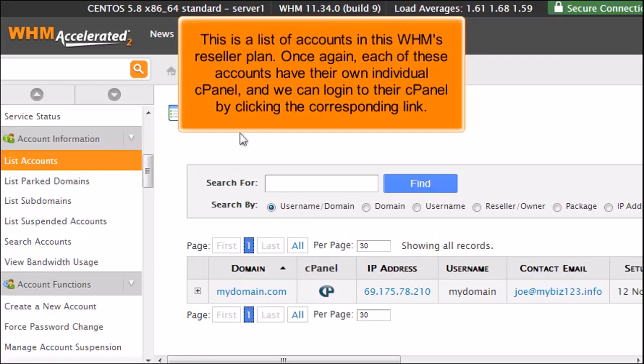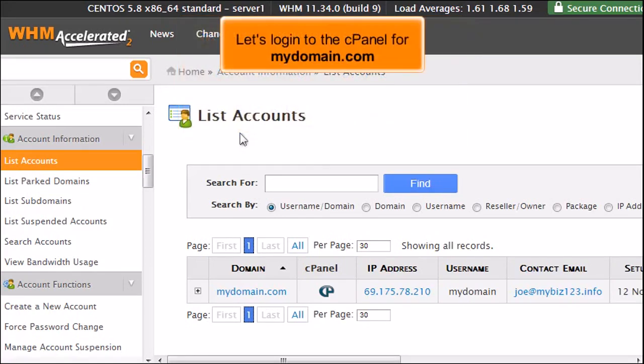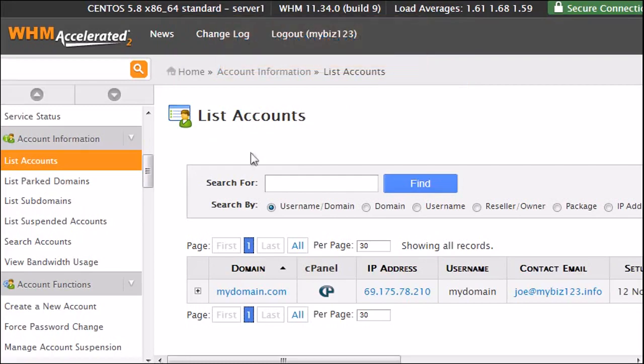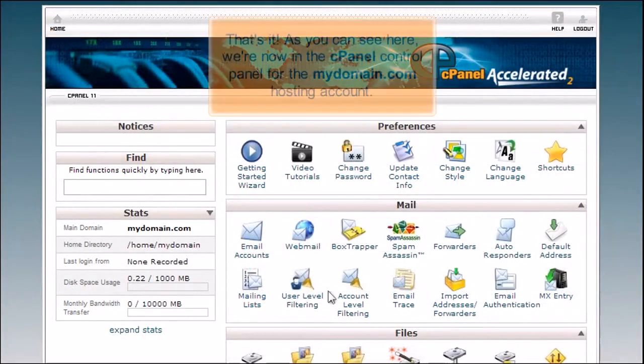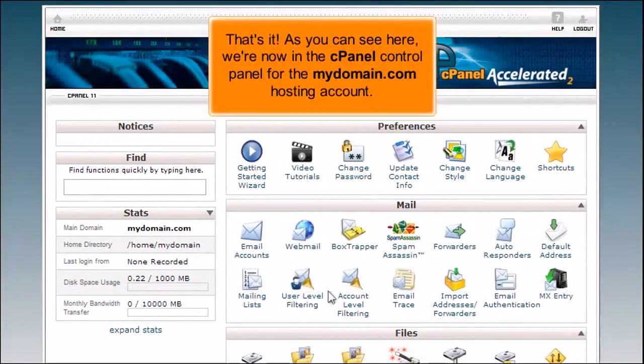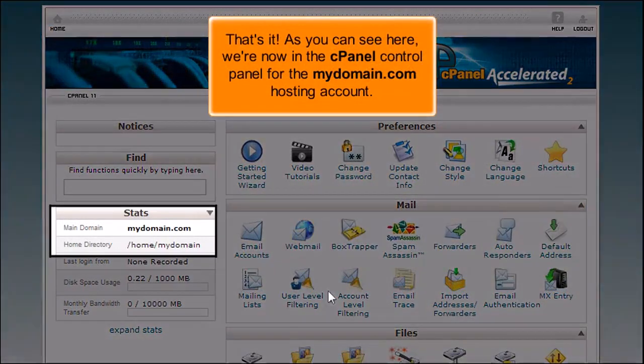Once again, each of these accounts have their own individual cPanel, and we can log into their cPanel by clicking the corresponding link. Let's log into the cPanel for mydomain.com. That's it. As you can see here, we're now in the cPanel control panel for the mydomain.com hosting account.